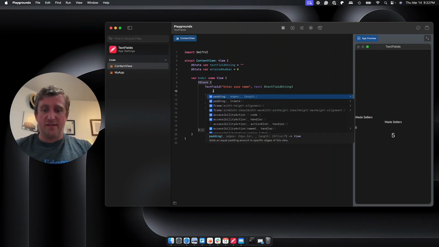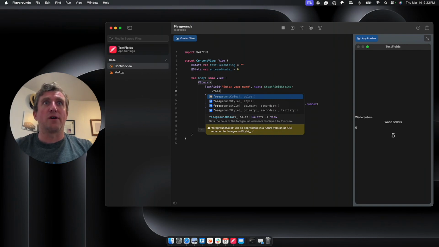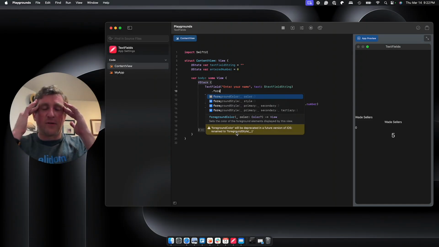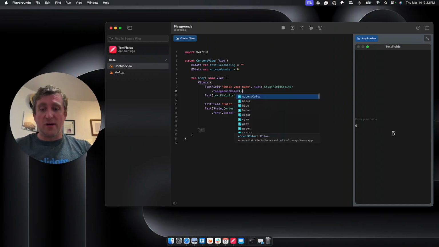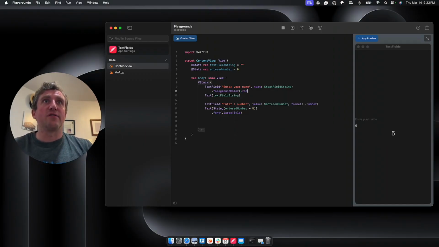So if I do dot and I do foreground, you'll see foreground color, and I want the one that's color for now. Notice that foreground color will be deprecated in a future version to foreground style. So again, we'll probably have an updated video on that. But for now, it's just so much easier to deal with this. So let's go foreground color. And we could do blue, we could do red, right? You can do all sorts of different colors. So now that I've done that, if I type it in, you'll see red text. Cool, it's that easy, right?